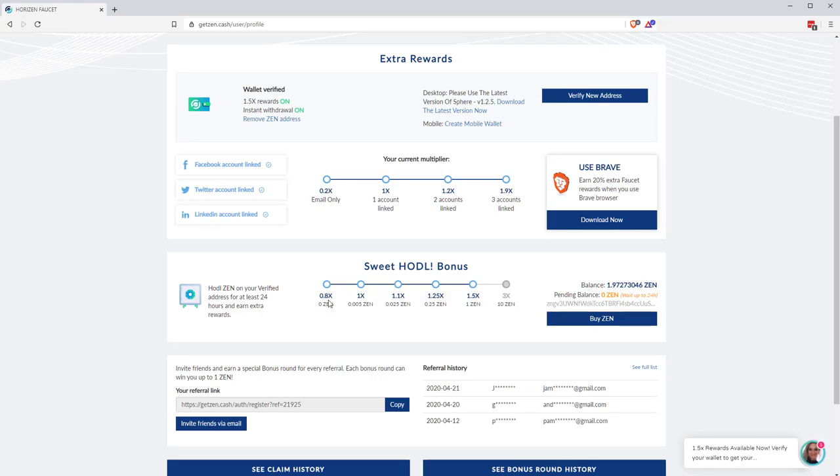So if you're holding nothing, you get a slight decrease, so it's 0.8. If you hold 0.005, which you can get to reasonably quickly just using the Faucet, it's 1 time, so it's exactly the same. And then if you're holding more on this address, so 0.025, you get 1.1, 0.25, 1.25, over 1 Zen you get 1.5, and if you're holding 10 Zen or more on that particular address, you can get 3 times the amount. So that's a really nice jump up.